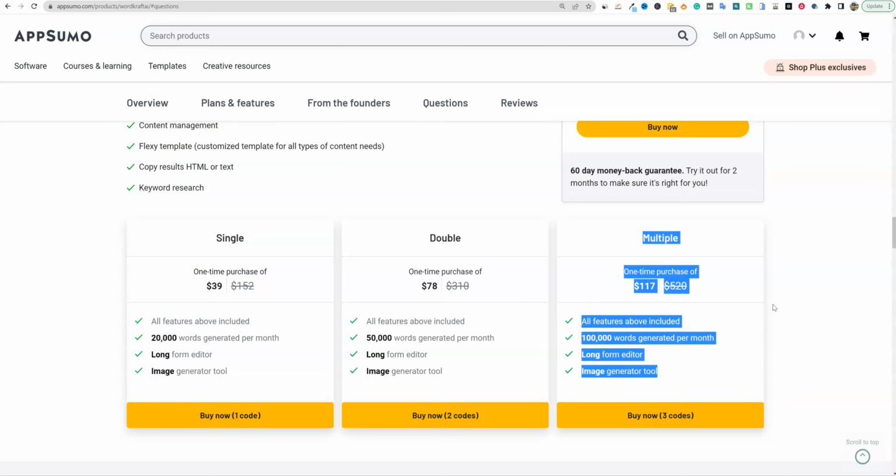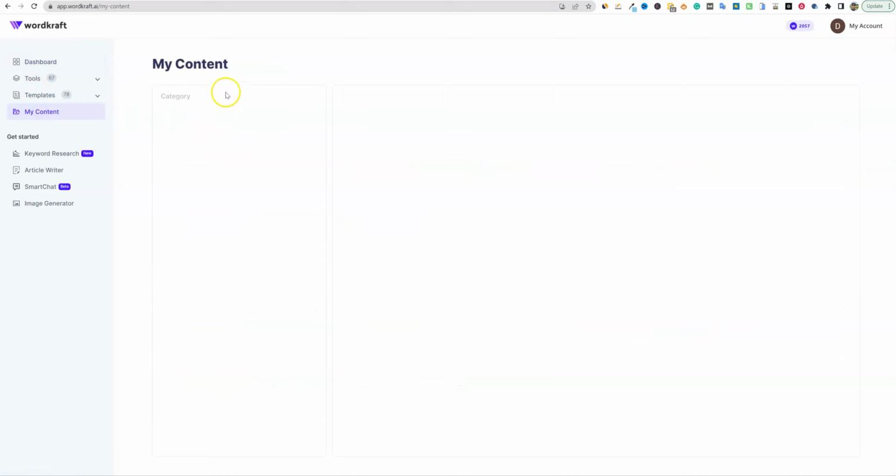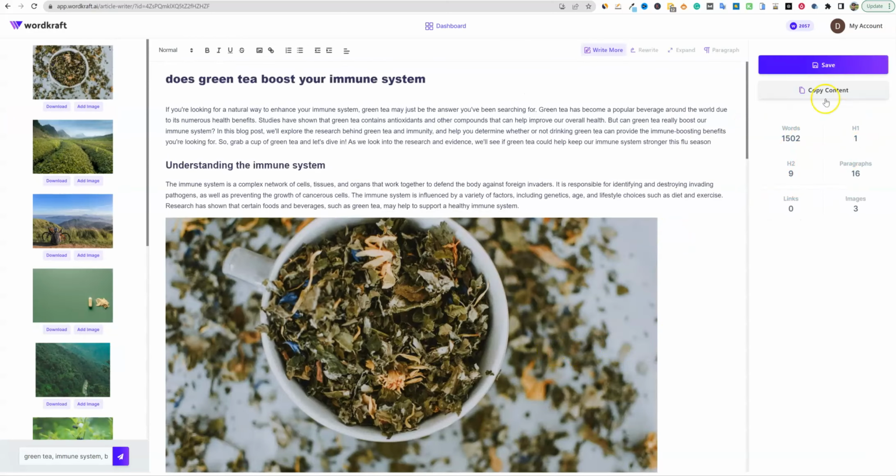But at that point, if you're going to use this and it's the tool of choice and you're going to use more than 100,000 words, I would just sign up for their monthly plan, because it's only $29 a month and you're going to be able to bust out a lot of content. When we go into my content right over here, when you have a tool that has a feature like this, just very easy to use, but a very nice user interface, I think it's very clean.